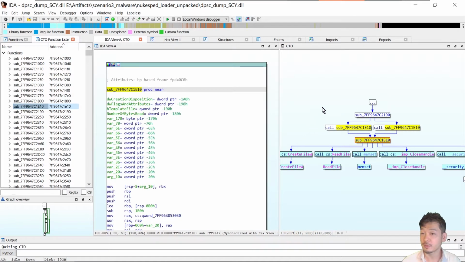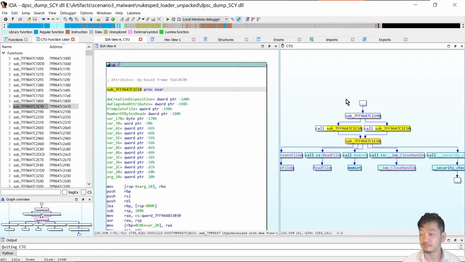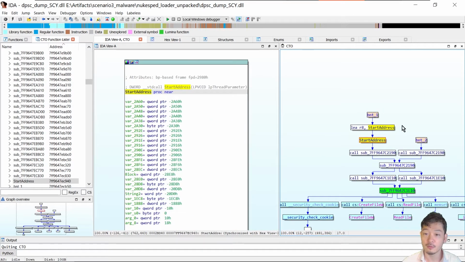Next, let me explain CTO's main window here. At first, CTO only shows us function nodes by default to keep the graph simple, and it shows the target function at the center of the graph here, a layer of parent functions here, and a layer of child functions here. As I mentioned earlier, we can expand the tree by double-clicking this type of node like this. And then you can check additional layers of functions.